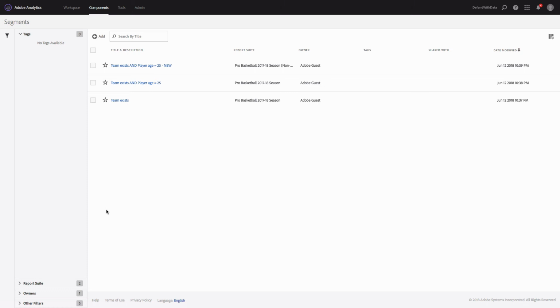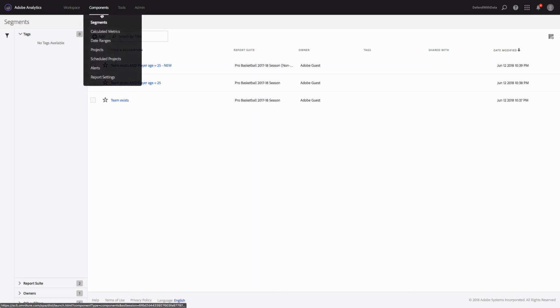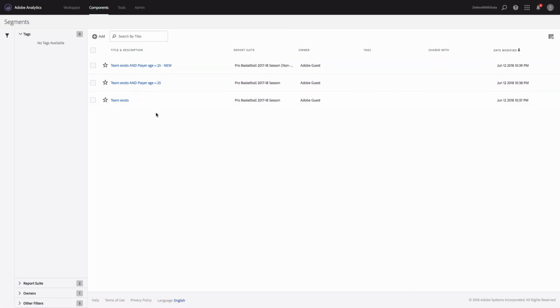Then you can drag and drop dimensions or dimension items from the left rail to the area under the panel title. Then you can open one of the segments, update the definition area, and then save as the segment with a new name. And you can also go to the components, segments, find the segment, and create a copy, or if you want to create a new segment, click on this Add button. Hope this was helpful. Now you know all the methods how you can create segments in Adobe Analytics.